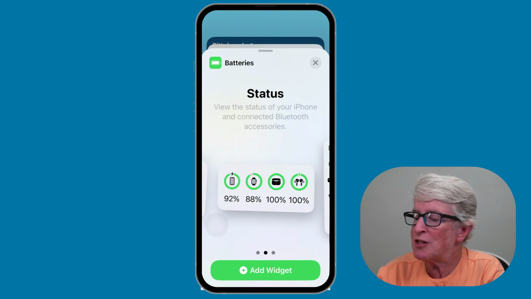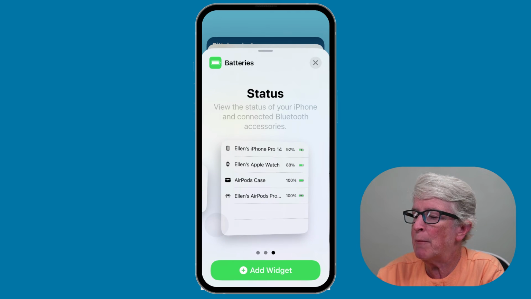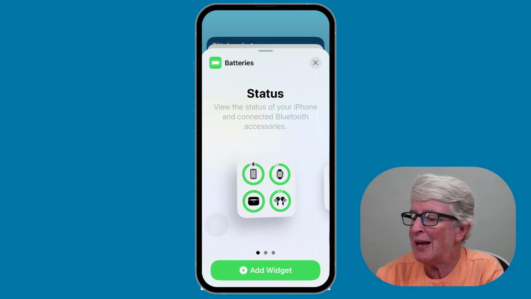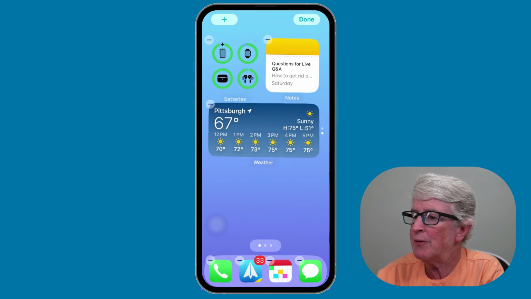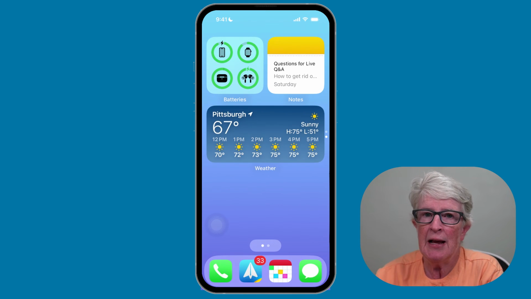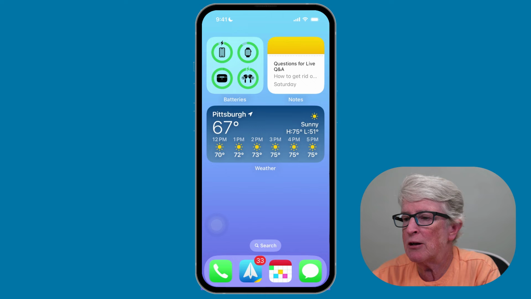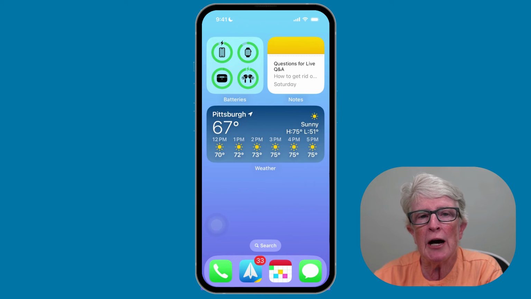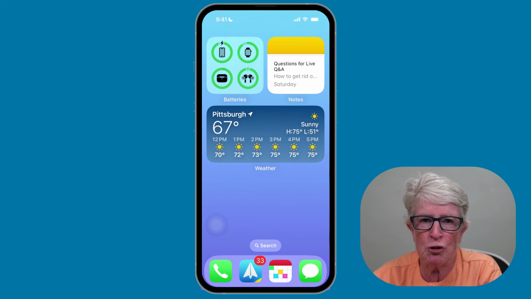I have the option to add this type or a much larger one. I'm just going to go ahead and add the small widget. So I'll tap on Add Widget. And once I've added the widget, I can go ahead and tap on Done. And I've just added a widget. So really, learn how to use widgets on your home screen.